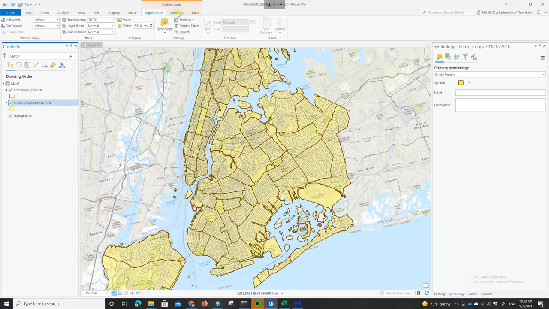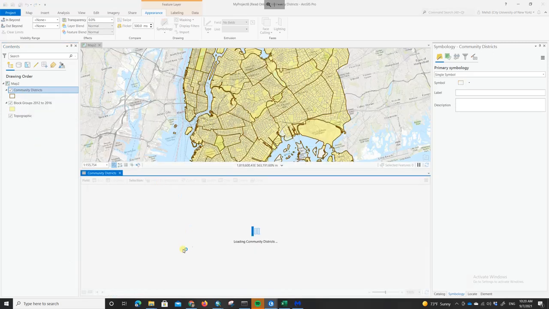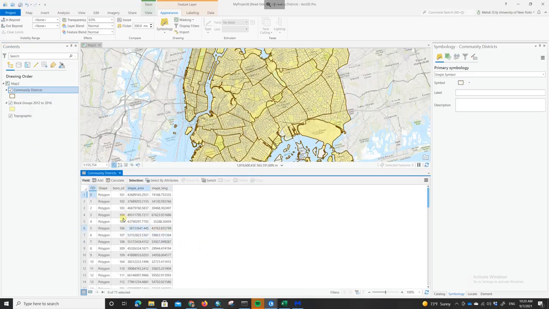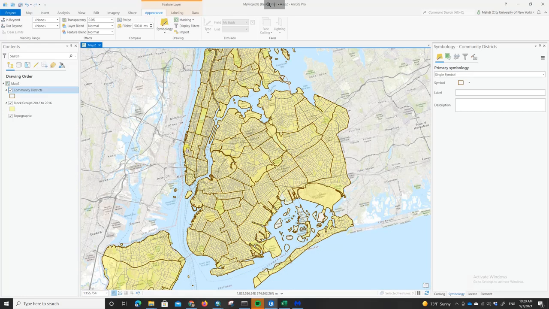For now, I think we are good. Let's see if the community districts have some ID. We have the borough code, which is the community district ID in this case. I'm going to close this. Let's just use them as the labels for these brown polygons.